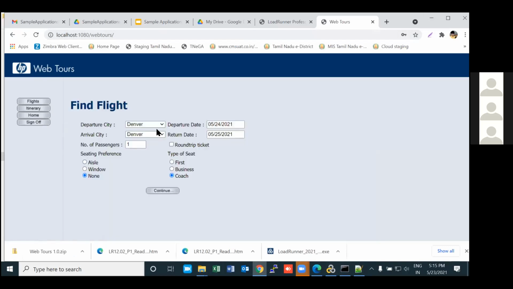And you can click on the flights button. As I mentioned, this is a sample application for booking flight tickets. You click on the flights button and you can choose the arrival and departure city from the drop downs. There are two drop downs, one for departure city and the other for arrival city. You can select any cities, and if you want to book 2 tickets, you can increase the number of passengers over here. If you have any seating preference, you can select it. By default it will be none. Then you click continue.